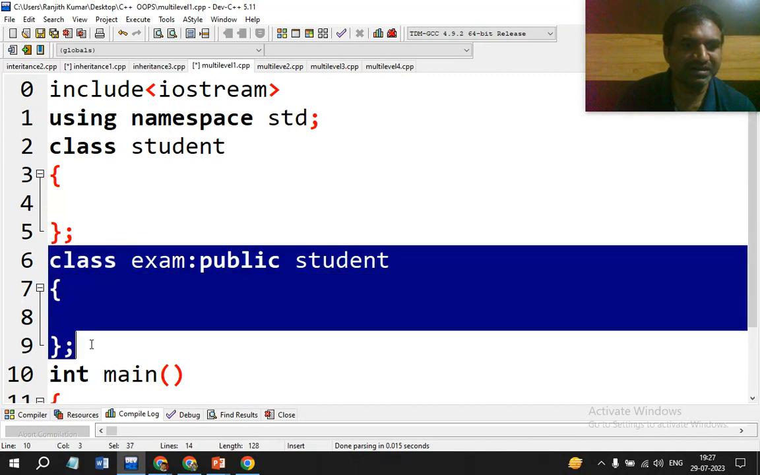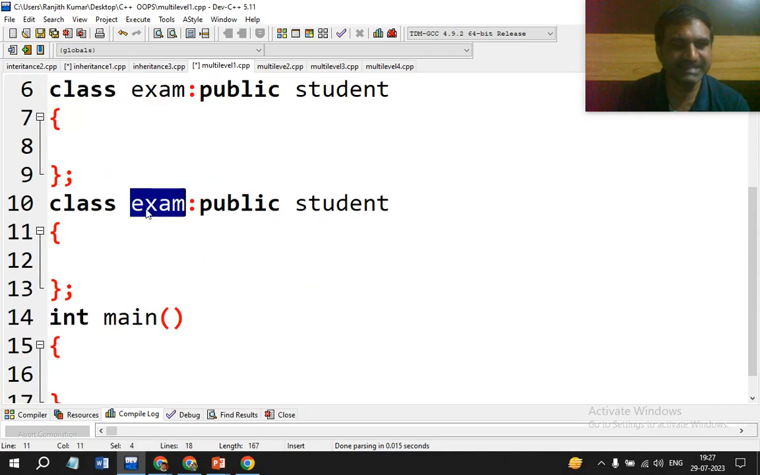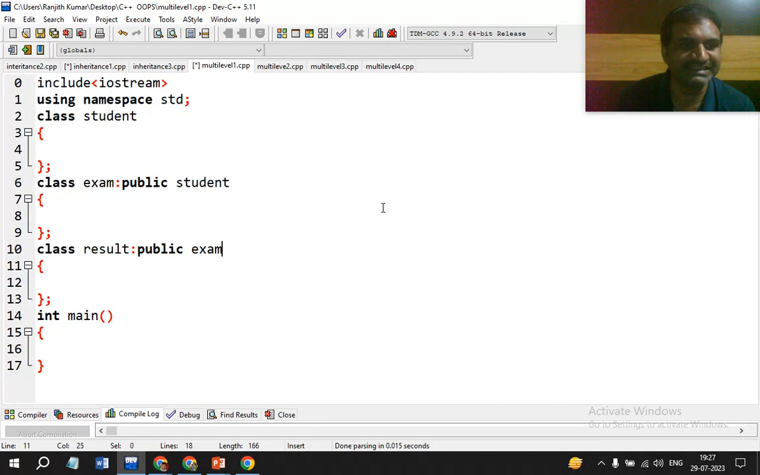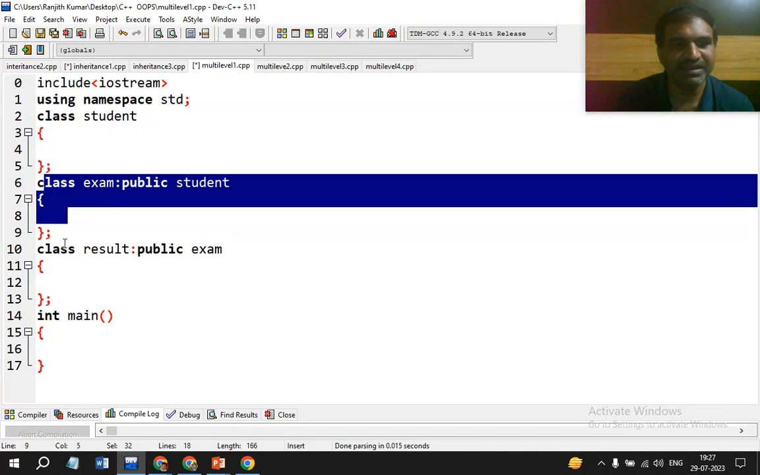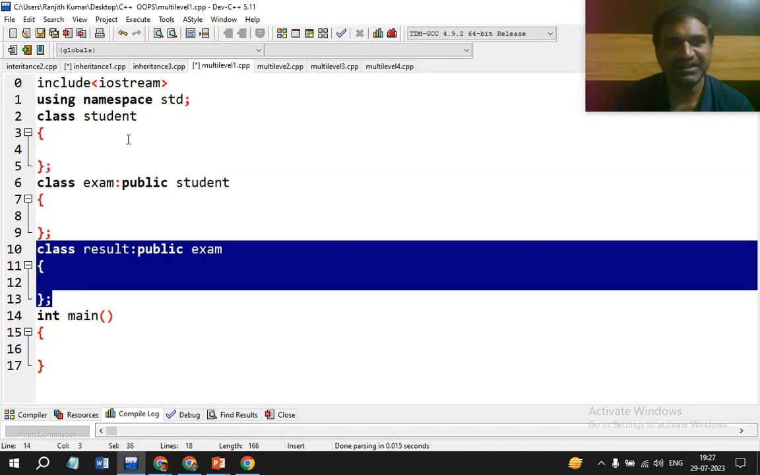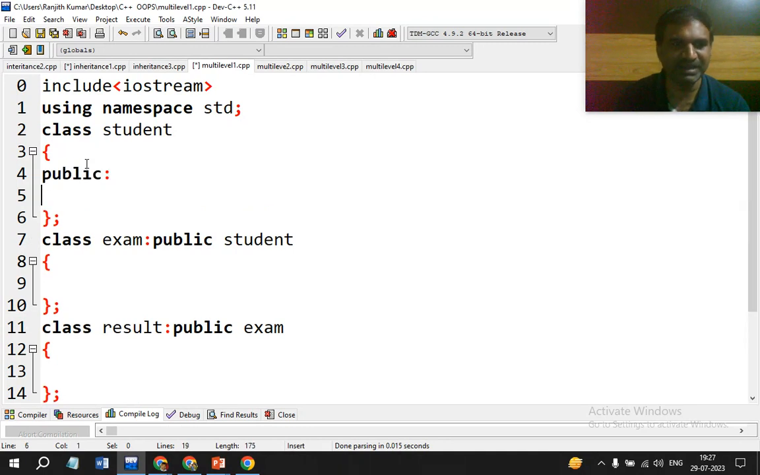Now one more class we will take, which is class Result : public Exam. Here we have three classes: class Student, class Exam, and class Result. Student is inherited by the Exam class, and Exam is inherited by the Result class. Of course, with methods we have already seen some examples. Now let us type one constructor and see the order of execution of constructors in multi-level inheritance.